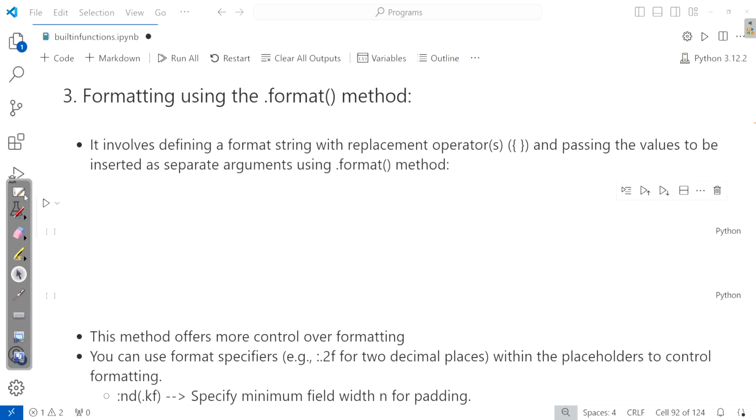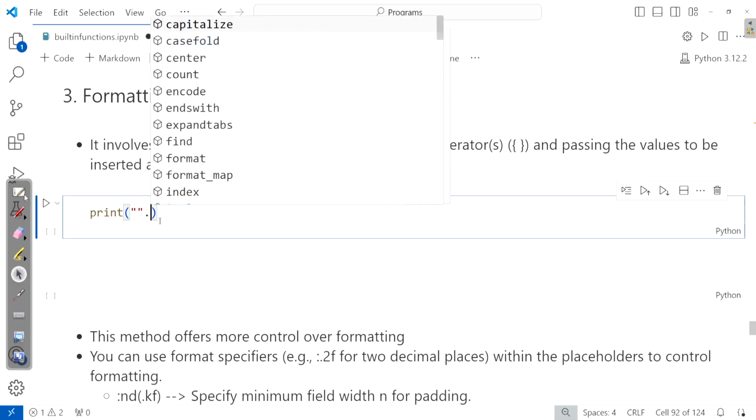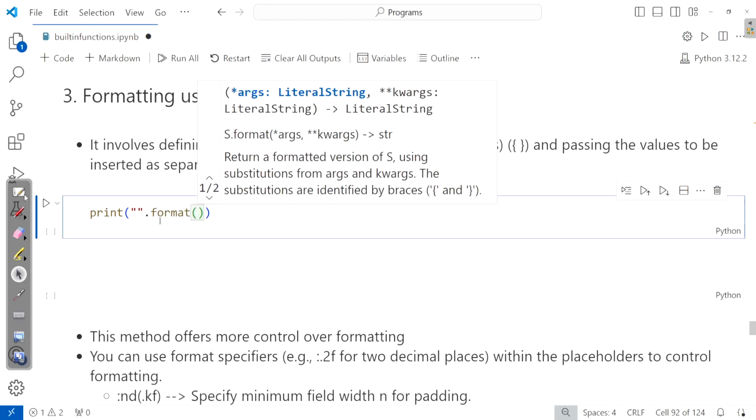The third method is formatting using the dot format method. See, this method involves defining a format string with a replacement operator or operators. The replacement operator is nothing but the opening and closing curly braces, and passing the values to be inserted as separate arguments using the dot format method. Let us understand with examples. Now let us consider this print function. Within the print function, we are having the format string followed by the dot format method. So using this, you are going to pass the values.